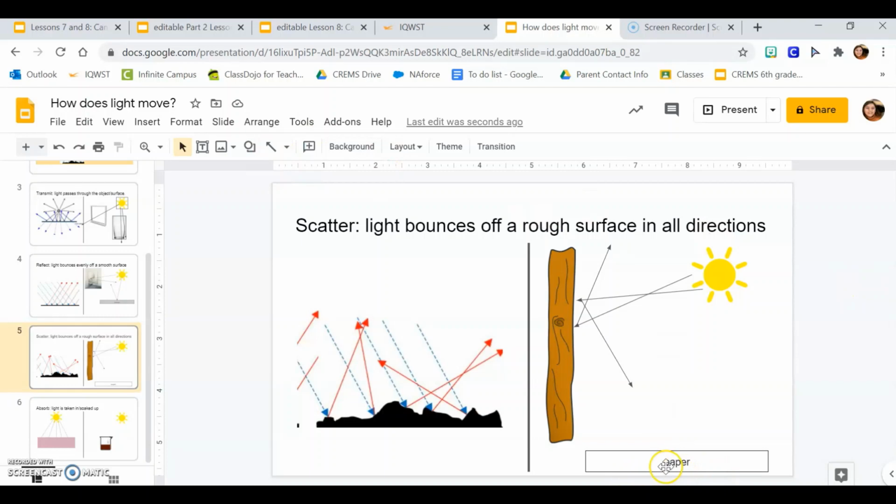Another example of light being scattered is when light hits paper. So when light hits paper, since paper is not a perfectly smooth surface, it will go off in another direction. So far we have covered transmit, reflect, and scatter.